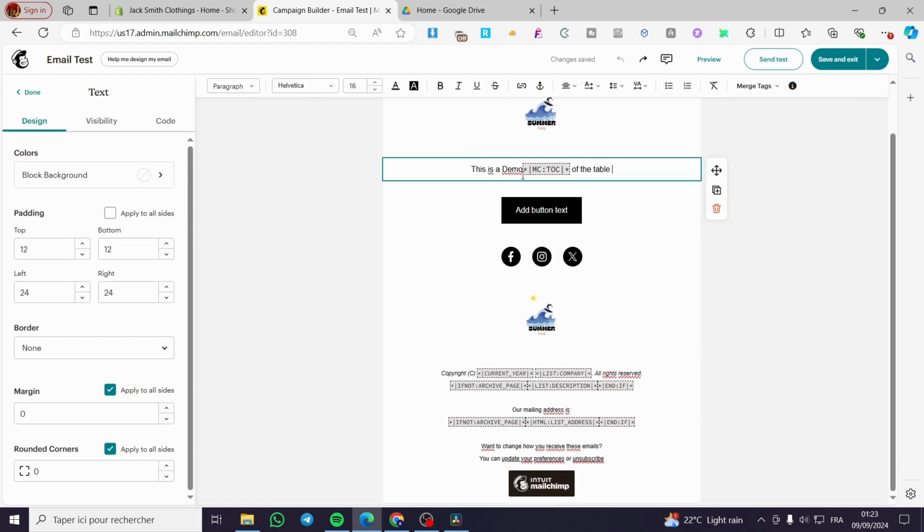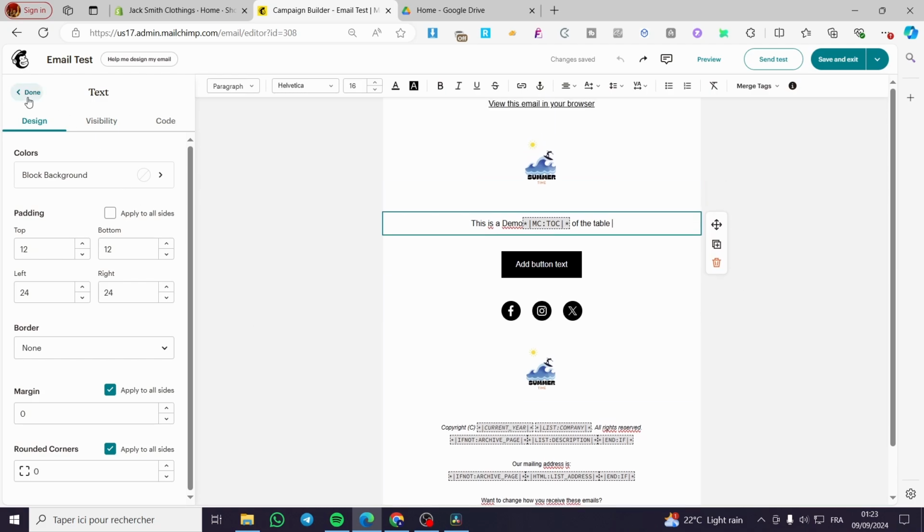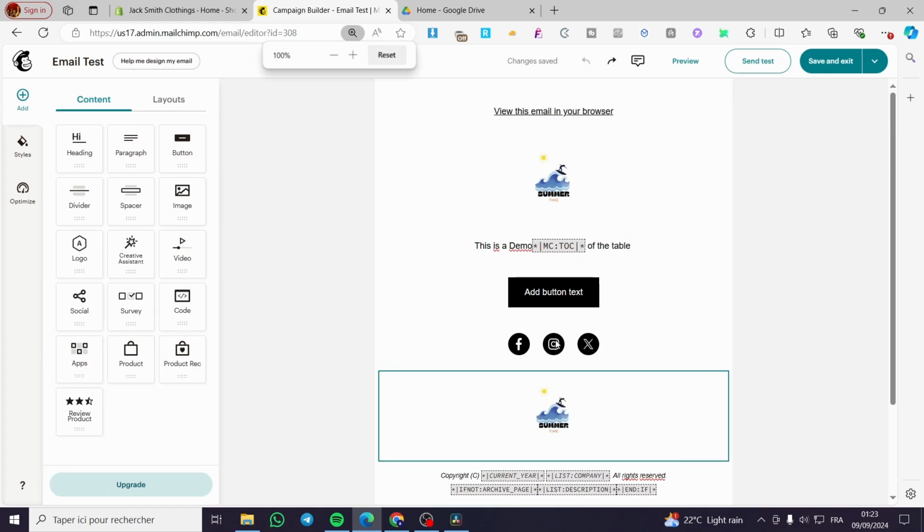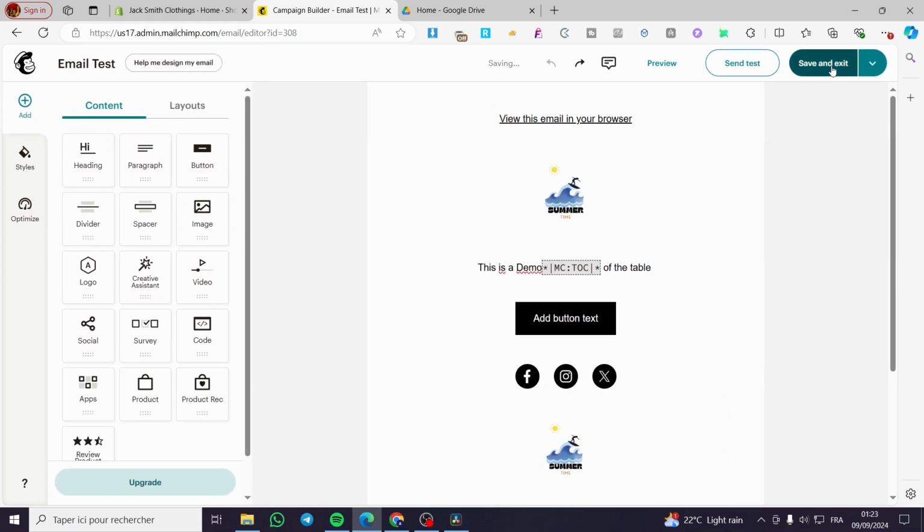As you can see here, we have the MC 2.stock. We have also the copyright, and the footer is also having the table of contents. So this will help for the coding and also for the recipients reading the email, and also for search engines. So here we have finished with our email. I'm going to zoom back. Click on save and exit.